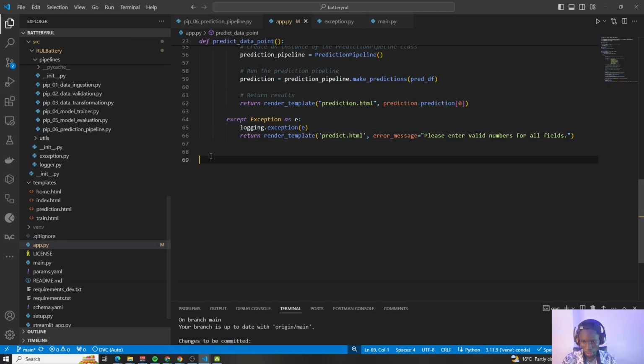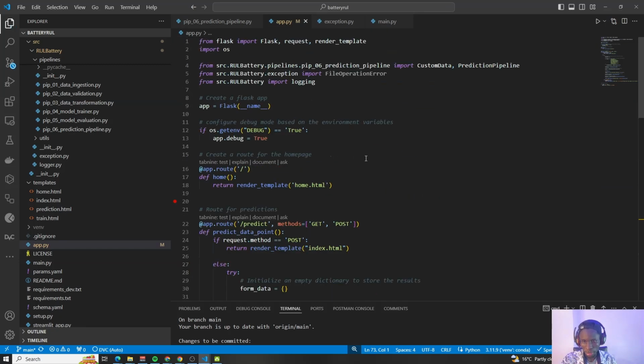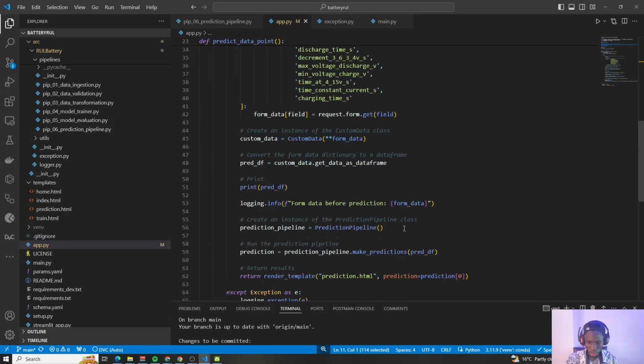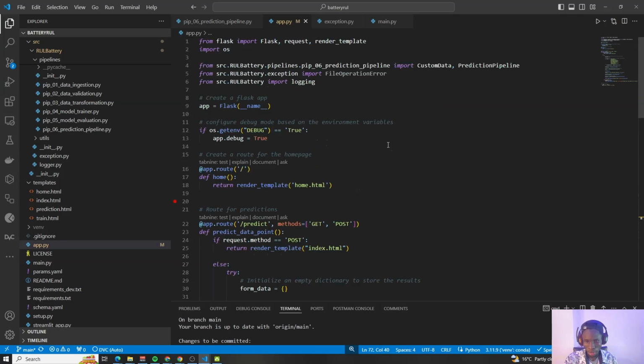run our Flask application. Okay, so that's it. That's it with all about our application. So the first thing is about importing the necessary libraries and modules. Then we create an instance of the Flask application. Then we configure the debug mode based on the environmental variables. So instead of this, you can just use debug to be true.